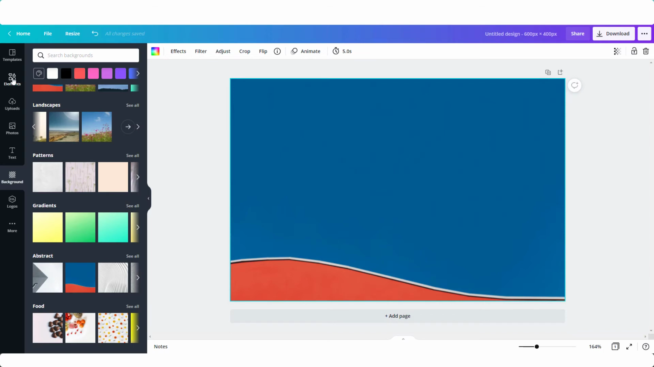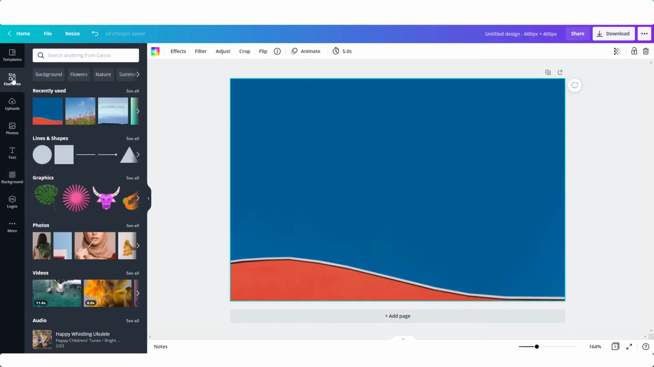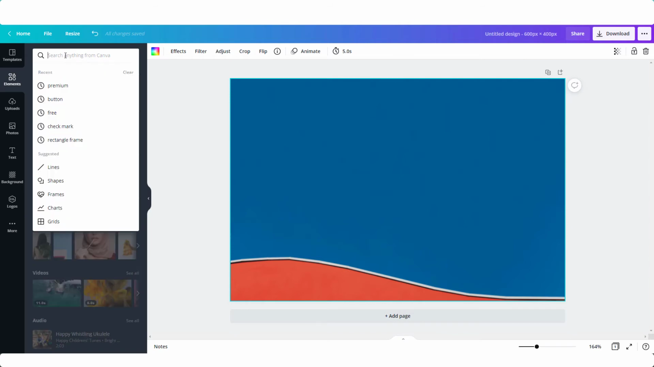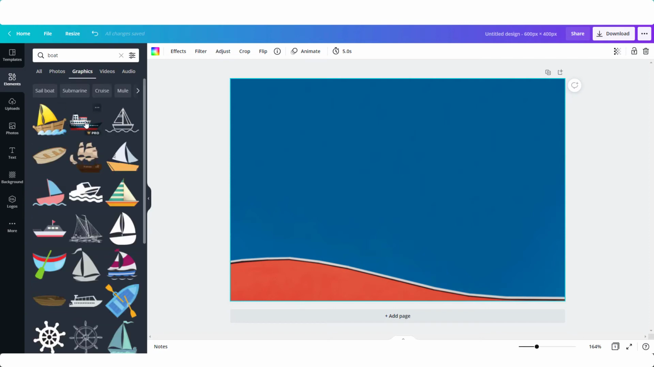Now we have elements, and this is where you can find lots of different objects and images and shapes and all kinds of things to add to the image. So let's say, for example, I want to add a boat to this background. And let's say that I want to choose graphics only. I don't want the photos. And now we've just got the graphics.